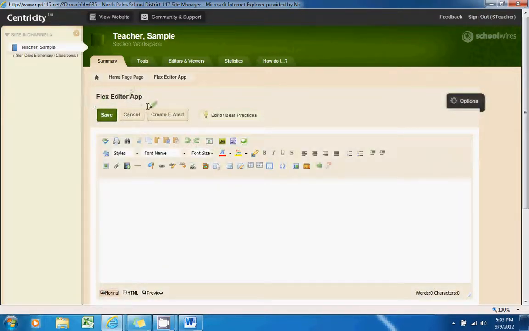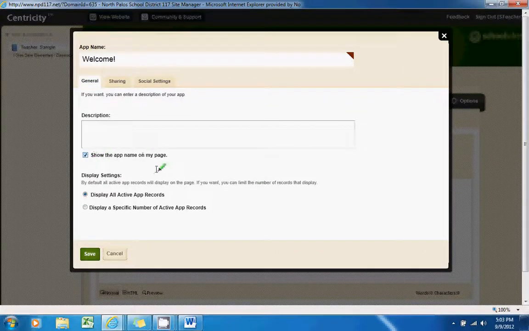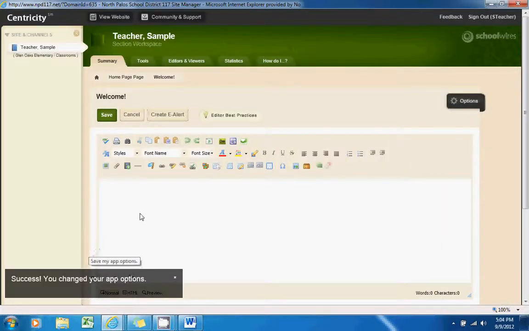By default, the title of the Flex Editor app is up here, and if I don't want it to be called a Flex Editor app, if I'd like it to be called Welcome or some other title, I can go to this Options button with a gear and click on that and change the name of the app up here. So I'll call this Welcome. And by checking this box, this ensures that this app name will show up on my page. And then I can press Save.